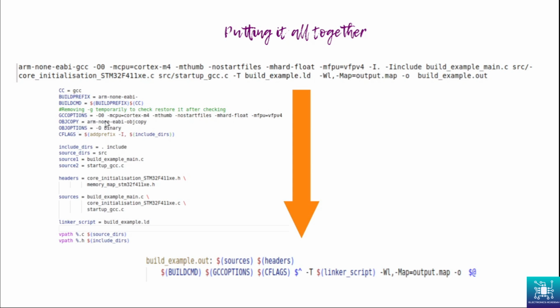OBJCOPY is the option for generating the binary. Now this one also could have been prefix and cc. So arm-none-abi-objcopy, we could have it. So we could do build prefix and objcopy here with just objcopy, and then we could have done build prefix into $objcopy, and we could have brought this out. That was also possible. OBJ options -O binary. So this is the OBJ option to create the binary file.